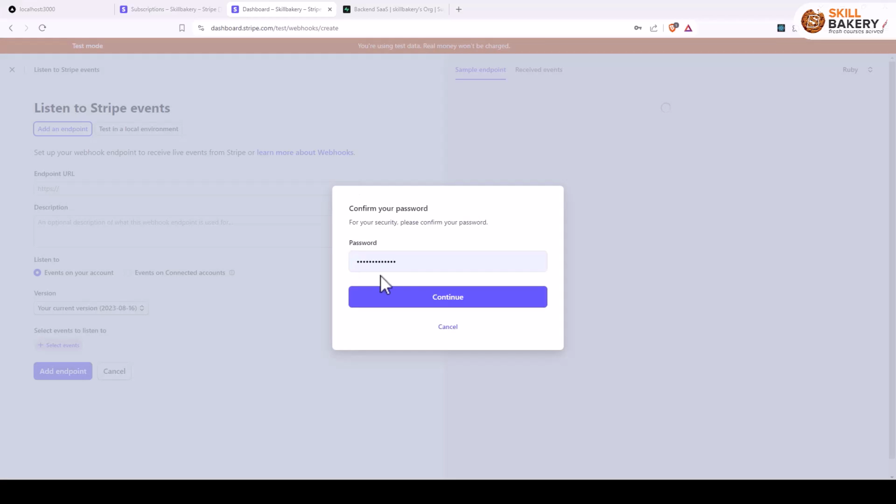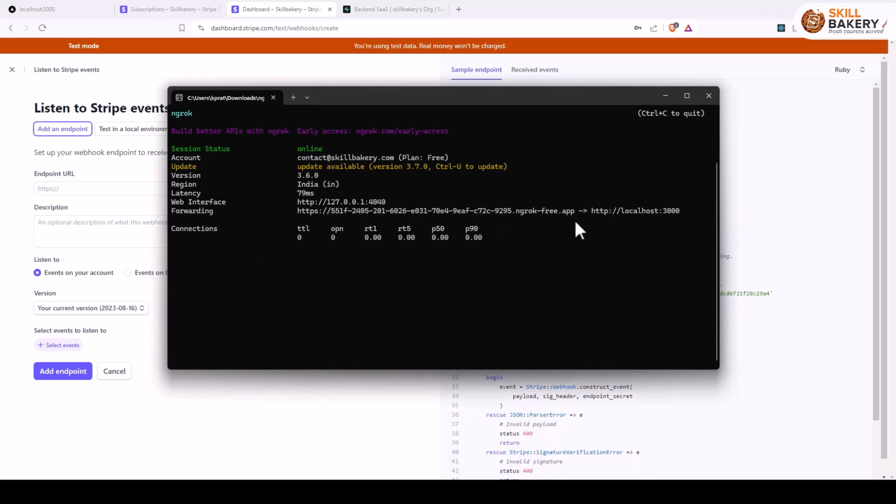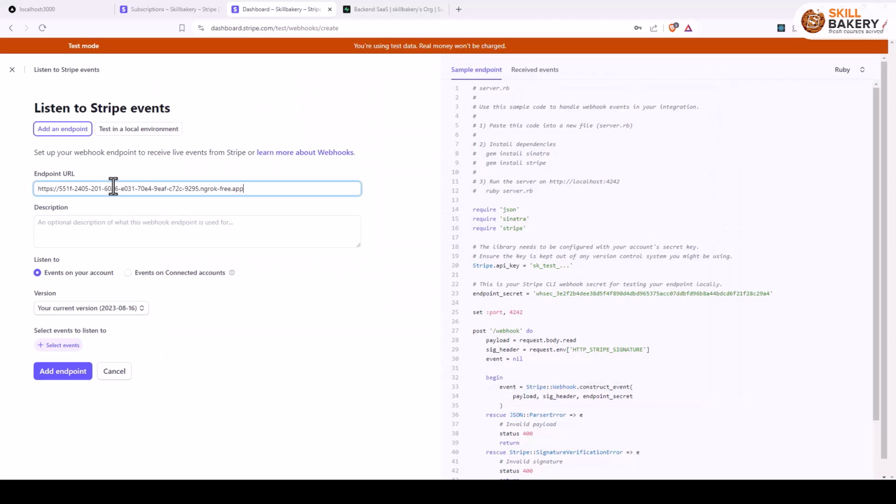And to create the endpoint, you will be required to confirm your password. Once you do that, you'll be able to provide the endpoint URL over here. Now, the endpoint URL, as you can see, I've launched ngrok, and here it's forwarding to this URL. So I'll be copying this URL now, and I'll be putting it over here. And then I'll have to append the actual path, which is going to be API/stripehooks. So that's the endpoint that we will have.